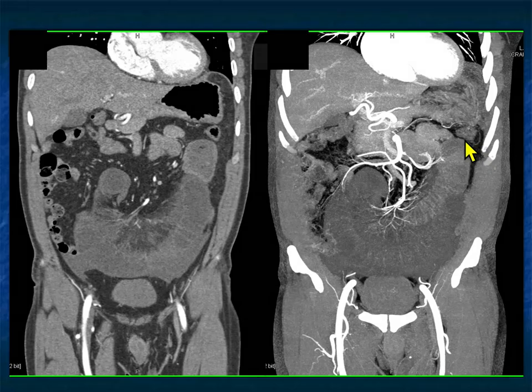Then when you look at the reconstructed views on the routine coronal or with the MIP imaging, you can see this haziness here. And look at the vessels going to the bowel. You can see there's a twist here. Look how small the vessels are.